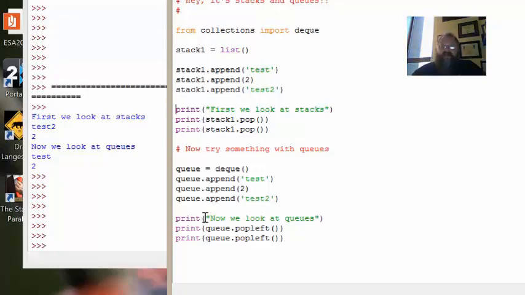And then I have two methods for deque that let me treat it like a queue. One is append, just like our stack, the push to the queue, or usually when we deal with queues, we call it an insert. But in this case, we'll just call it append. I do the same thing as I did above, in the same order. String test, integer 2, string test2. And then I start popping. But in this instance, I want to use the method popleft.